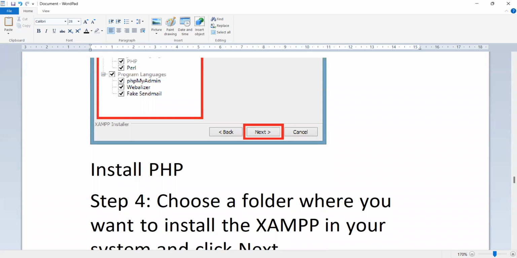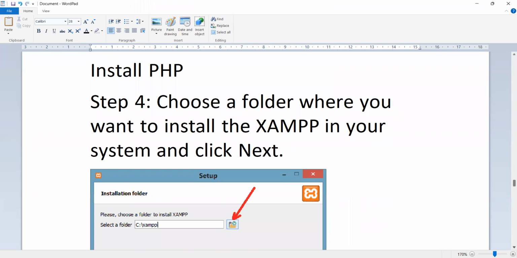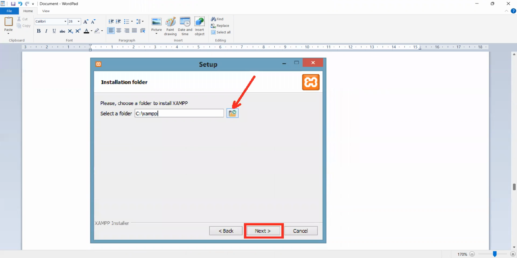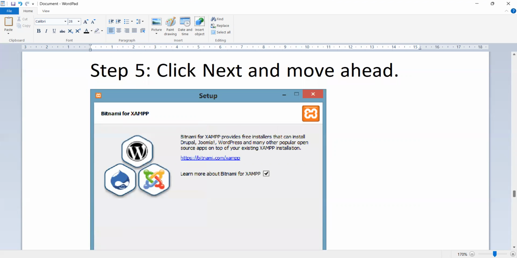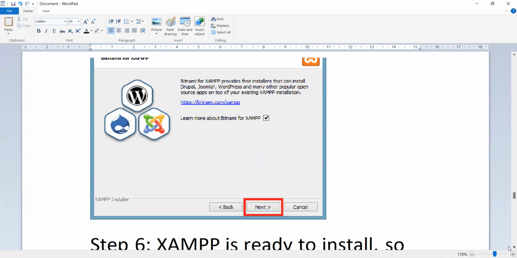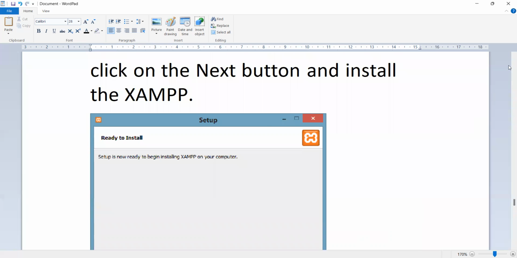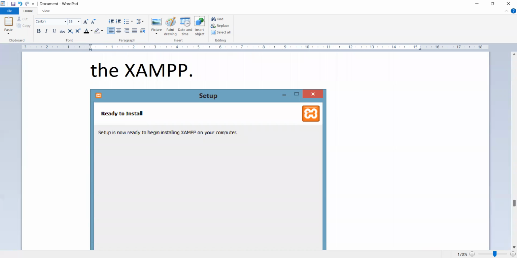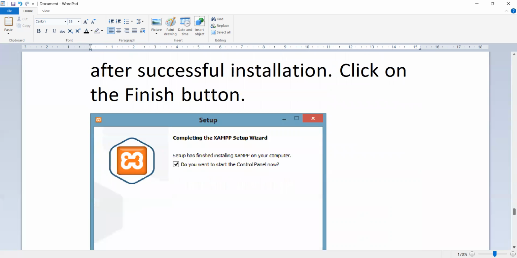Next, step 4 is to choose a folder where you want to install XAMPP in your system and click next. This is the default. Choose a folder to install XAMPP. Click on next and move ahead. Click next, no changes are there. Next step is XAMPP is ready to install, so click on the next button and install the XAMPP server.